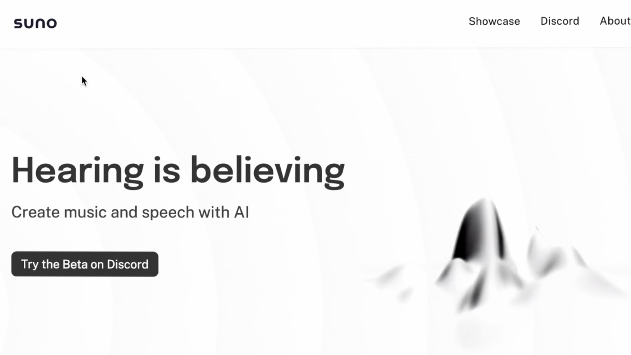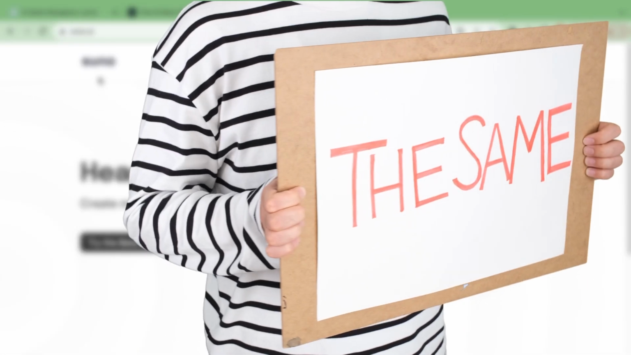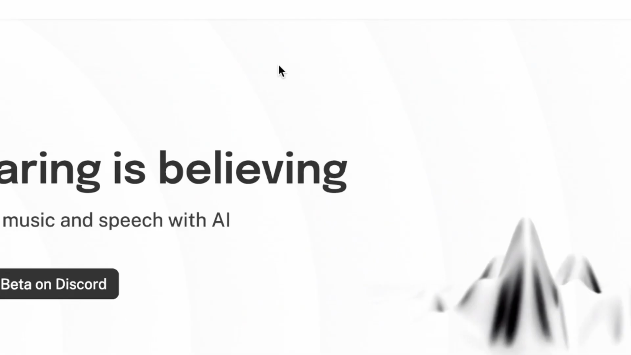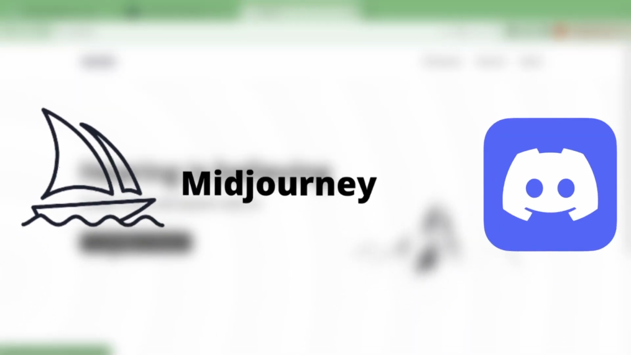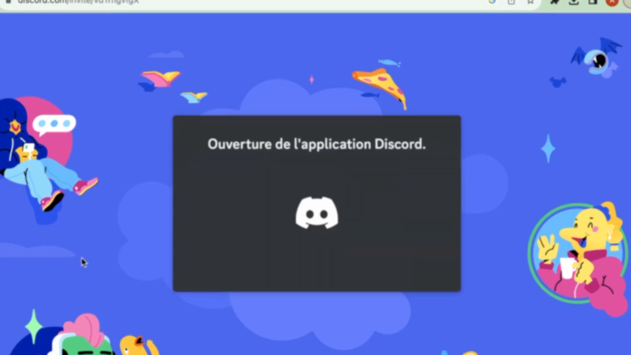The second tool we're going to look at today is Suno AI. It's a tool that works in the same way but is, in my opinion, more sophisticated. It works in much the same way as Midjourney, because it's linked to a Discord server. Click on Join the Beta on Discord and get started.